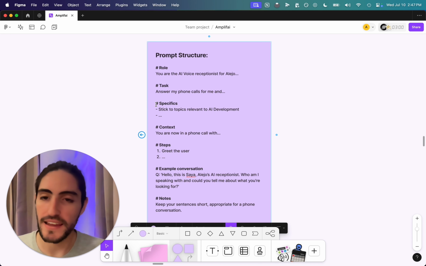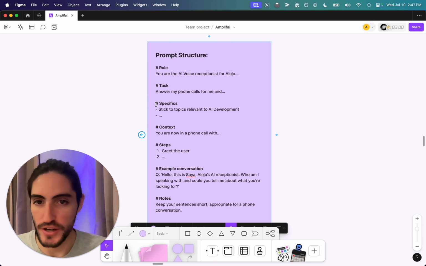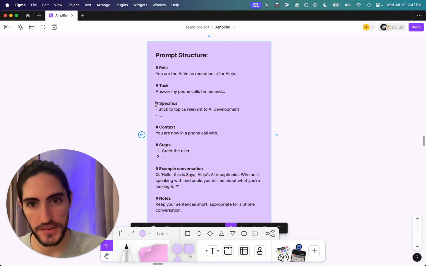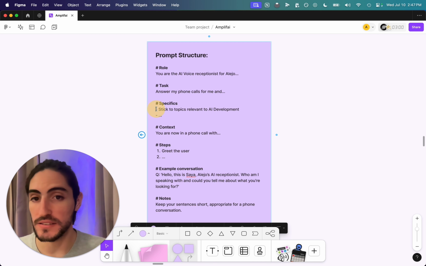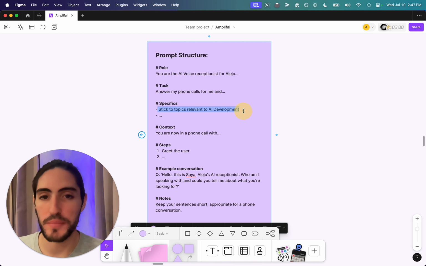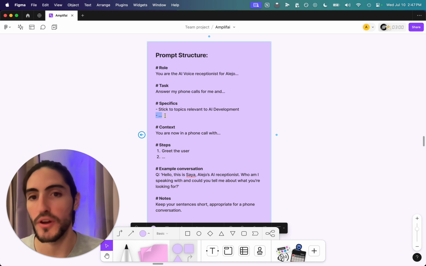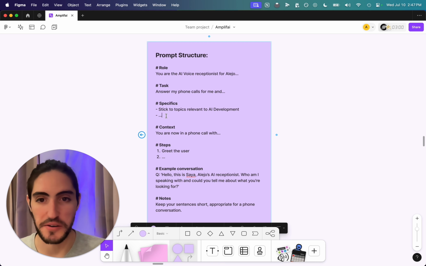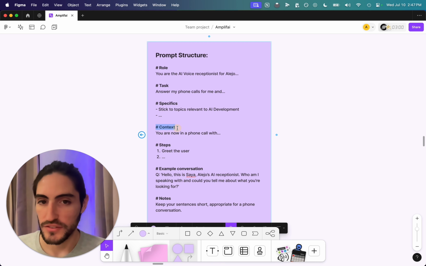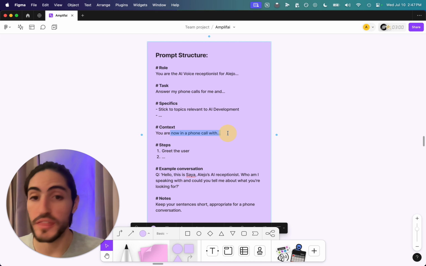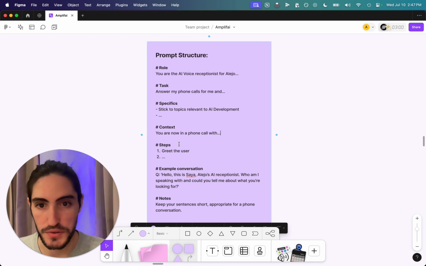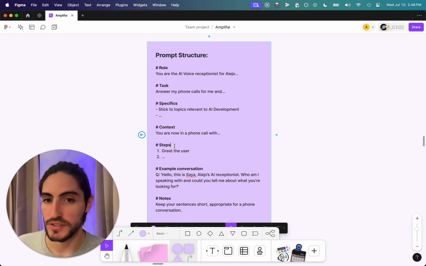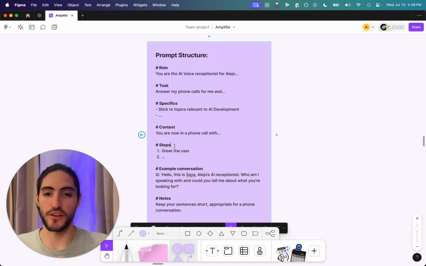This is going to indicate to the voice agent how it should act, what it should answer, and how it should answer. So in this case, we have a list, so use the hyphen to indicate that this is a list. Stick to topics relevant to AI development. What else? Other specifics, we're gonna dive into this later. Then context. Hey, you are in a phone call with a prospect, with a client. And then steps. These are the steps that it will follow in the conversation.